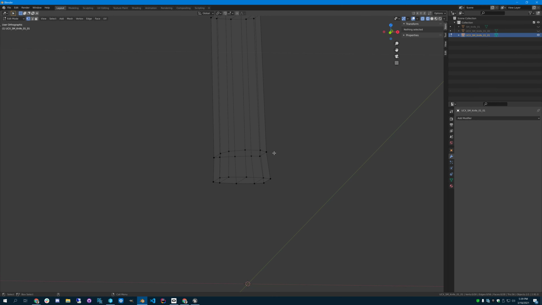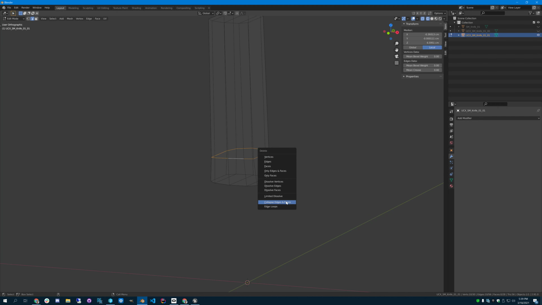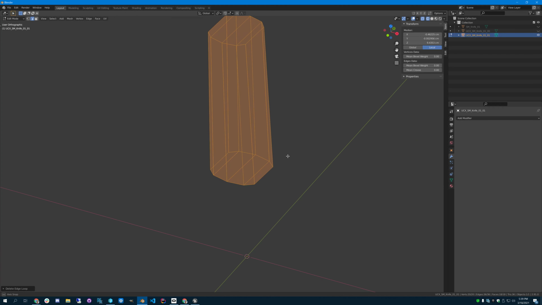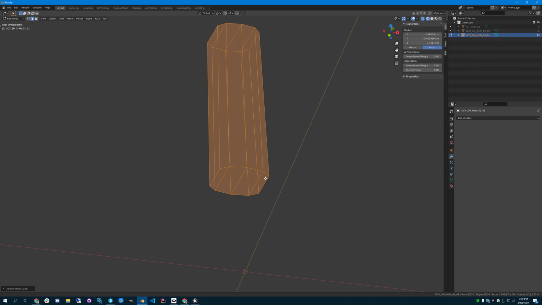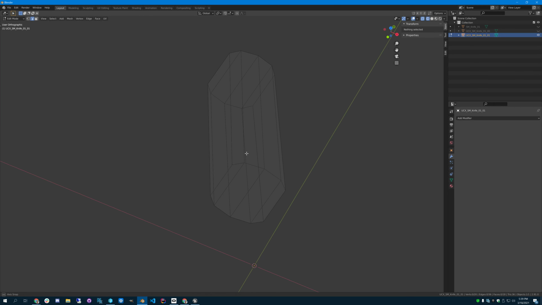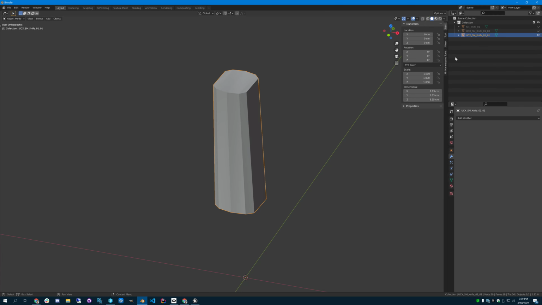So 1 selects vertices, 2 selects edges, 3 selects faces, right? So I'm going to do edges. I'm going to Alt-Shift-Click to select that loop, and hit X and select edge loops, and it removes that loop. There we go. So that's a little less complex, right?